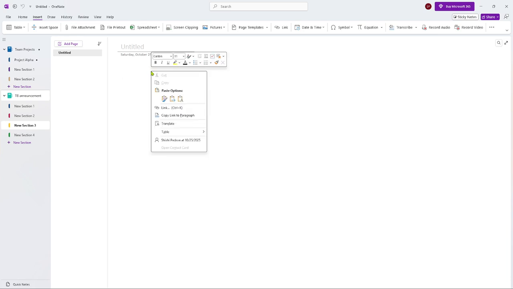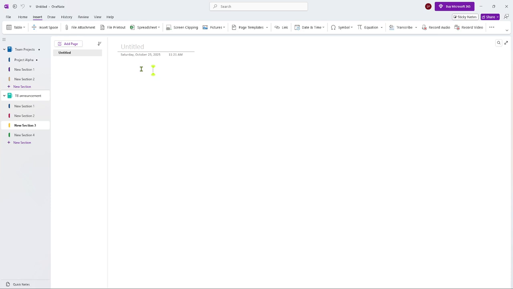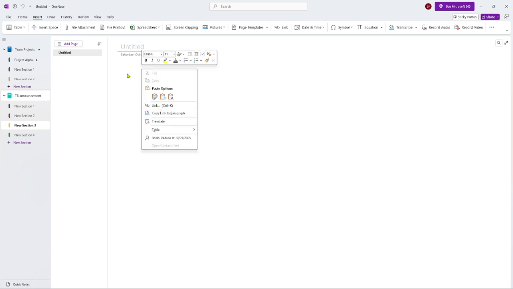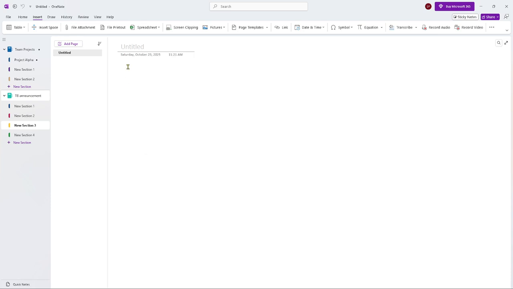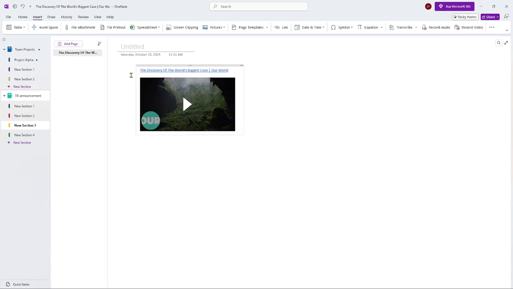You can do this by pasting the copied link from earlier. To paste it, you can either right-click and choose Paste or use the keyboard shortcut Ctrl+V. As soon as you paste the link, OneNote will automatically convert it into an embedded video player. This means the video won't just be a link, but will be viewable right there on your OneNote page.